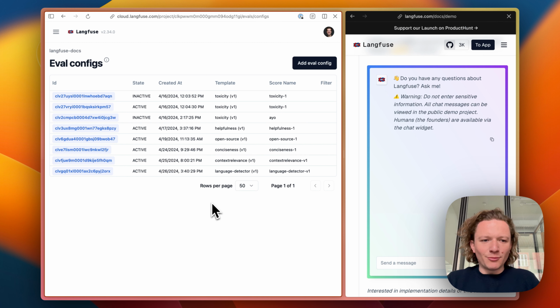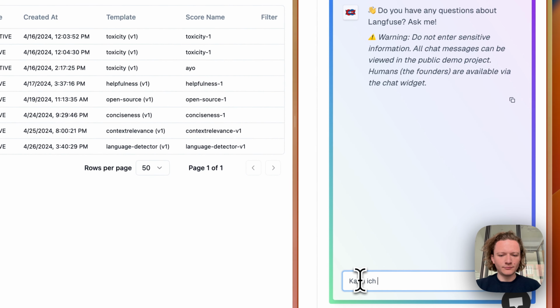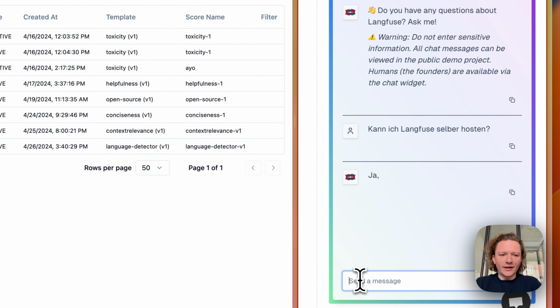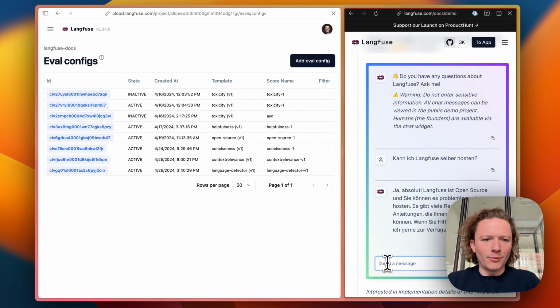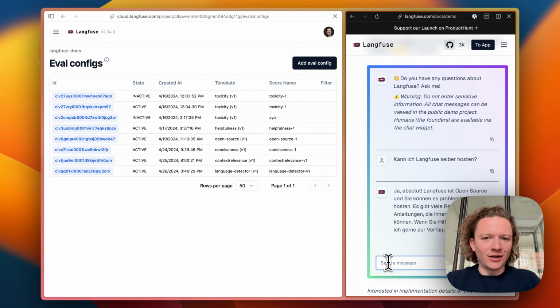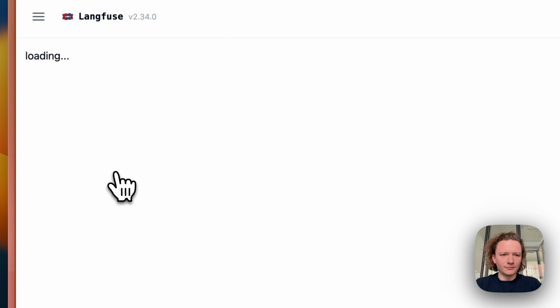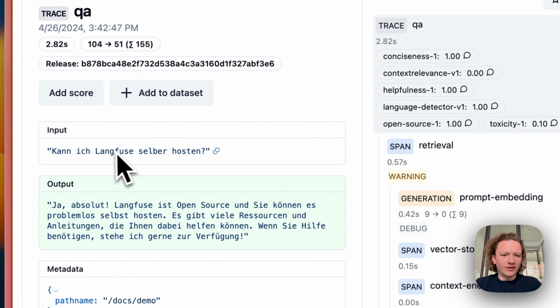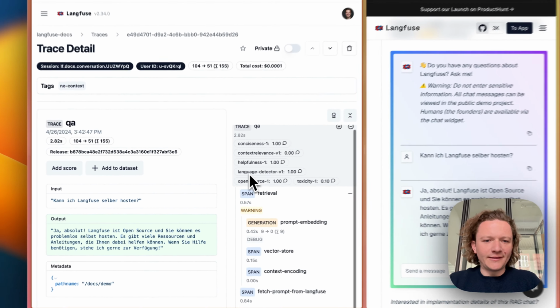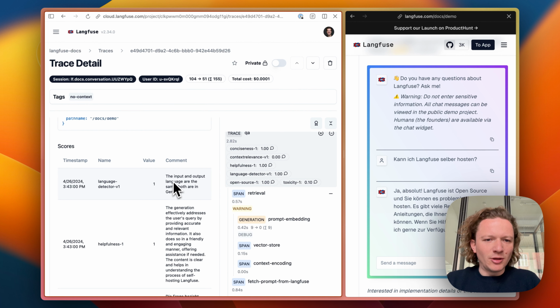On the right, we have a demo application from which we can test what we just configured. I just asked a question in German, and we already see the German answer. So let's hop over to tracing and see whether the eval worked. Now we see here already the language detector. We see my question and the output, and let's see what the reasoning was. The input and output language are the same. Both are in German. So this is a perfect example for an eval.